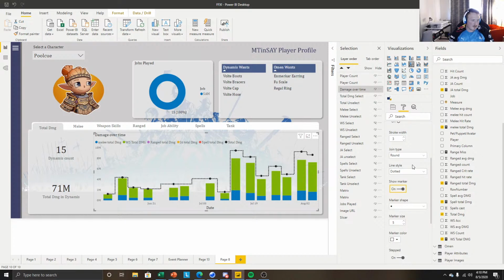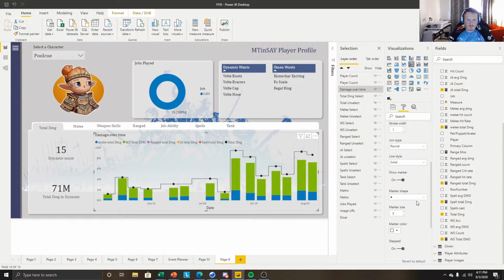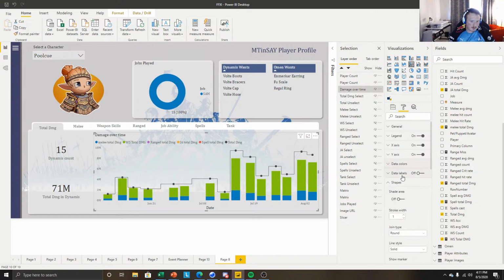So I'll play with this a little bit to try to make it look cool. Maybe thin it out a little bit, like that, and then I kind of want to color it a little differently. Let's do that.